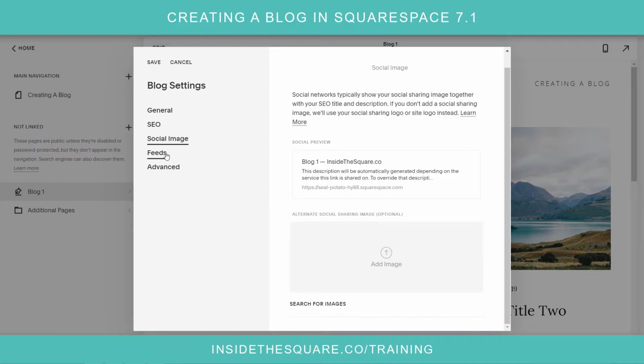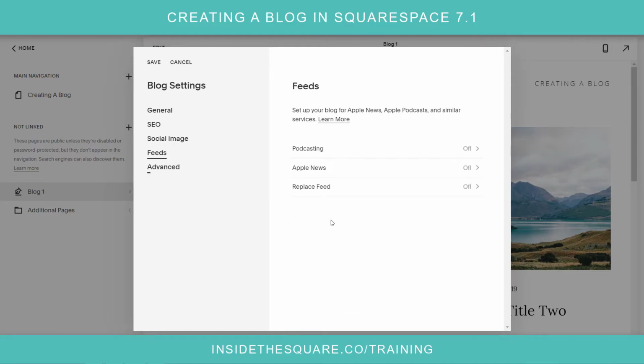Now on the left-hand side, I'm clicking on the option for feeds. If you're running a podcast, this is where you set up your blog to feed Apple News, Apple Podcasts, any type of podcast service here that integrates with Squarespace. You set that up in your blog settings menu under the Feeds tab.